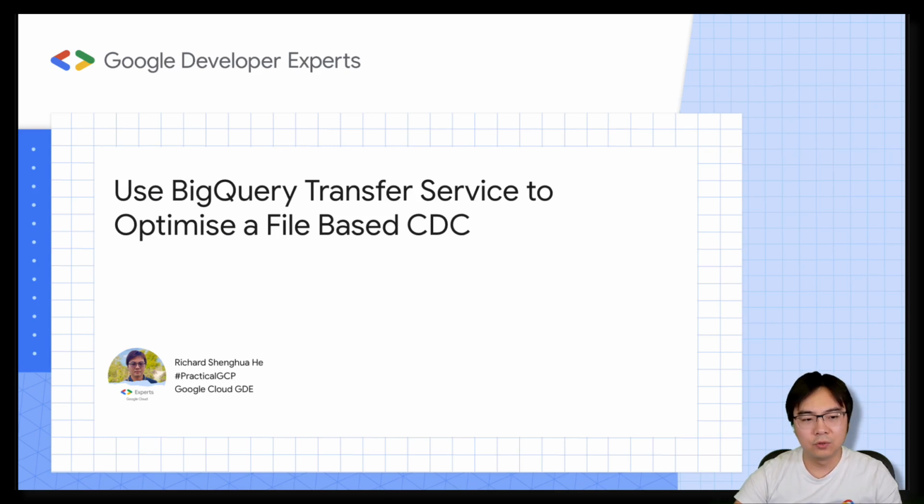So today I want to cover a topic on how you could use a fully managed solution called BigQuery Transfer Service to optimize a file-based change data capturing solution that you might actually come across. And the reason I want to talk about this in the specific context of file-based CDC is that it's not always the easiest to do everything yourself, right? Or deploy your own solutions from scratch. So this is where sometimes the fully managed service such as BigQuery Transfer Service can be very handy.